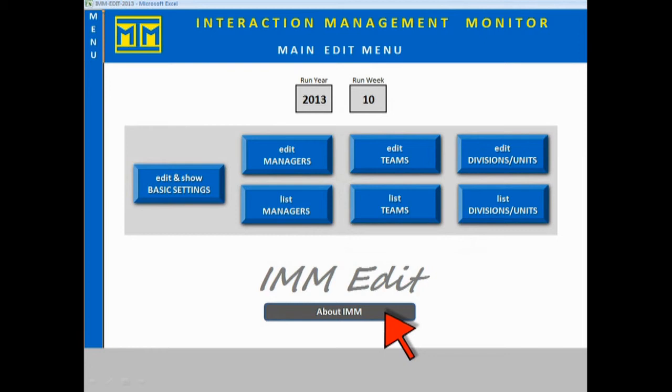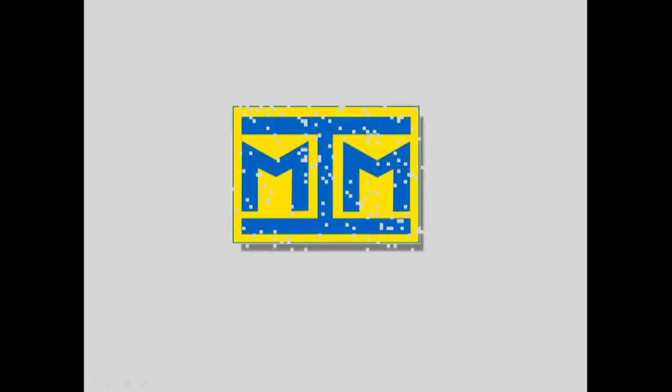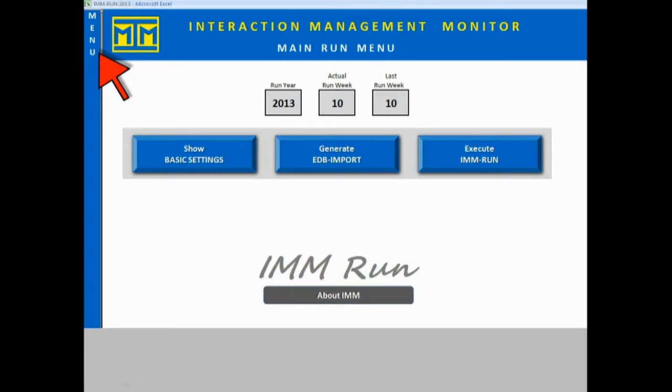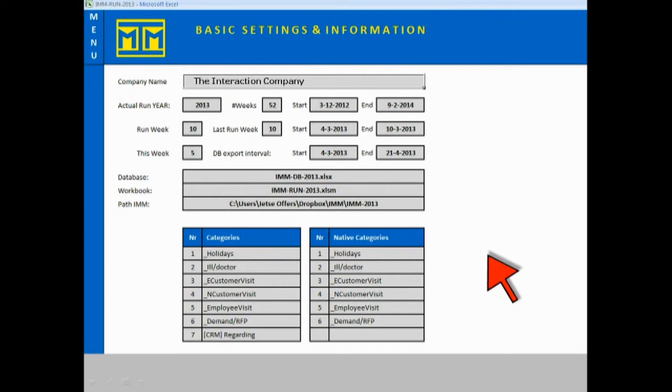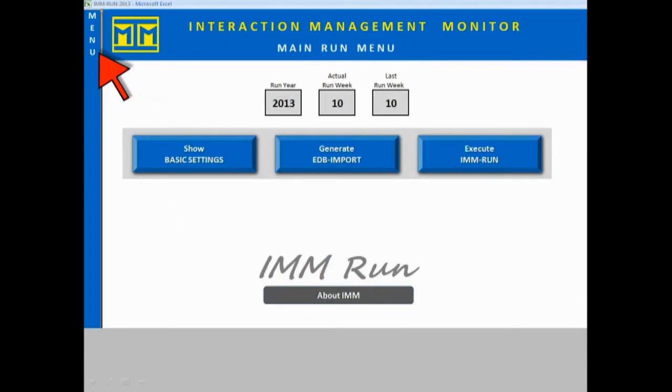Okay. You saw a little about IMM Edit. Let's start up and demonstrate IMM Run. It is possible to check the basic settings here also. Well, that's not spectacular, so let's go back to the main menu. There's not so much to show of IMM Run, but believe us, there's a lot of coding behind these buttons.